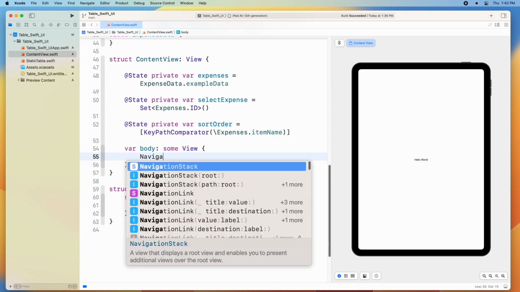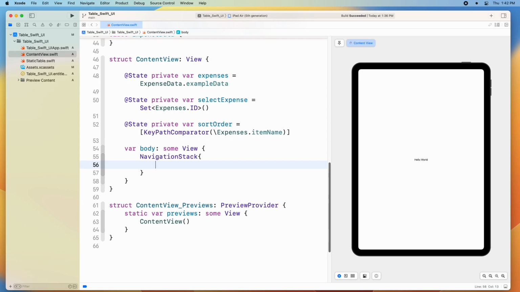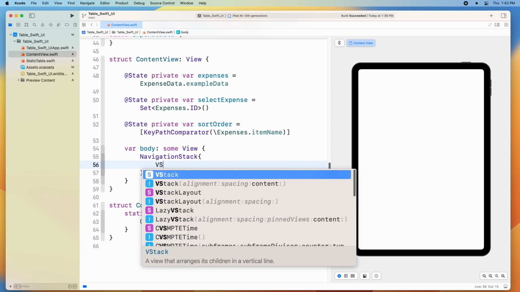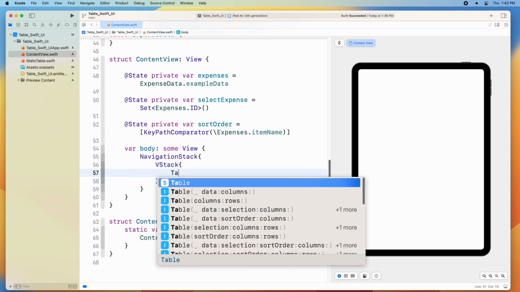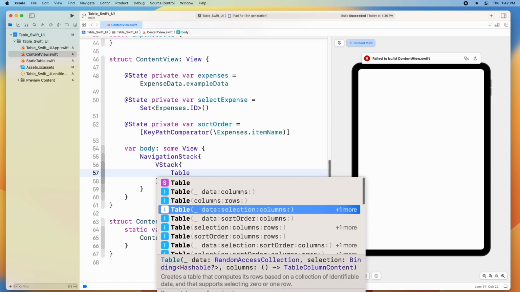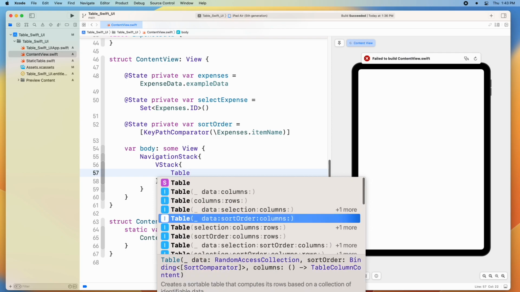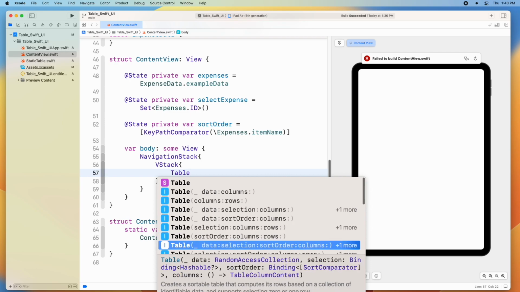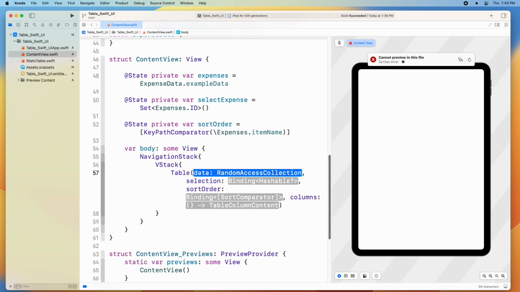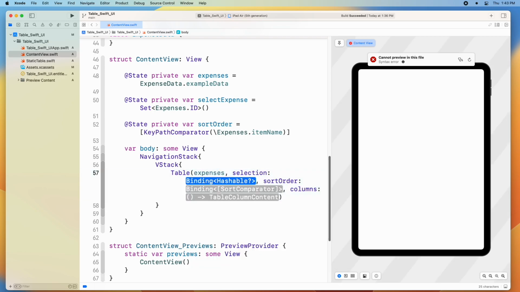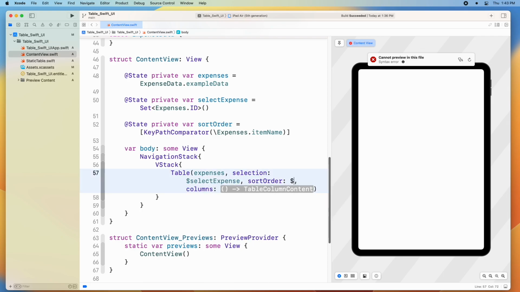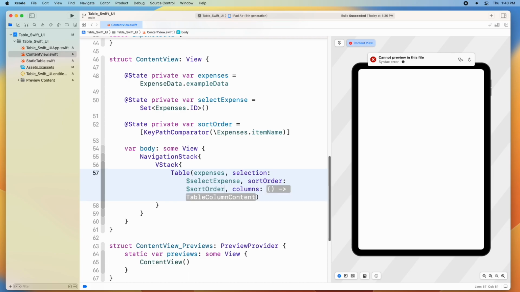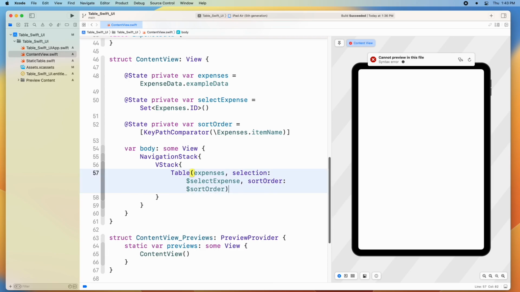Inside the body, create a NavigationStack. Inside it, add a VStack, then add a Table closure. Add the parameters required by the table. First, add the expense array which we stored inside the variable expenses. Second, pass a binding of selection which we created inside the selected expense variable. Finally, pass the sortOrder as a binding.